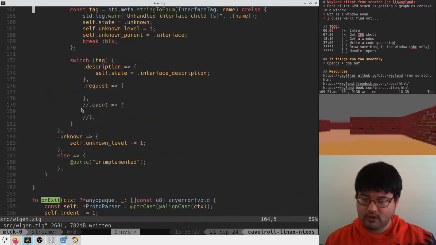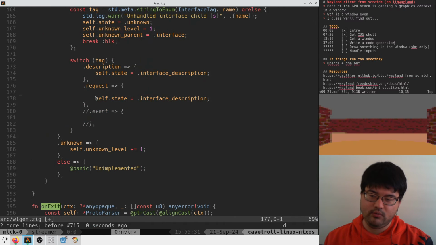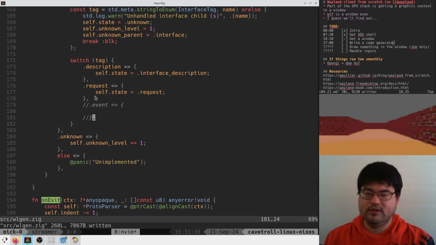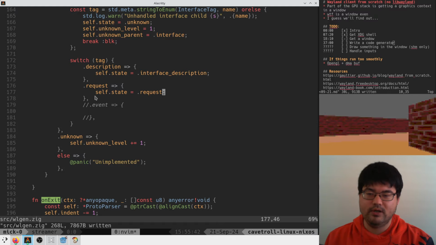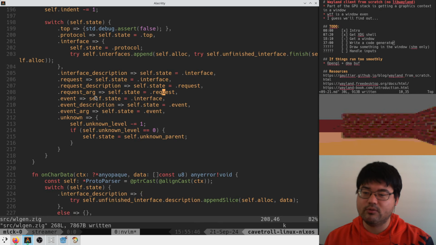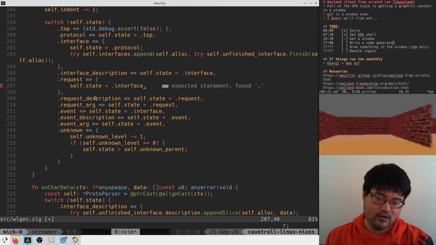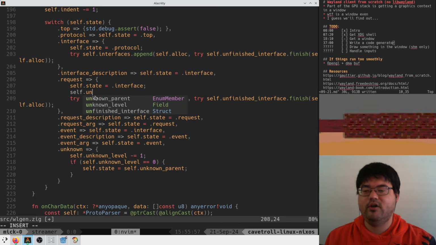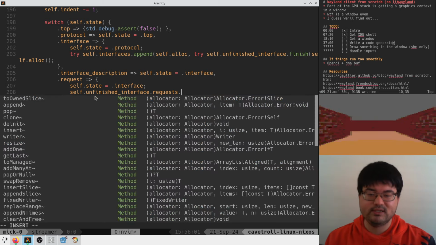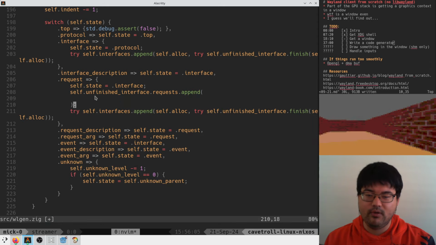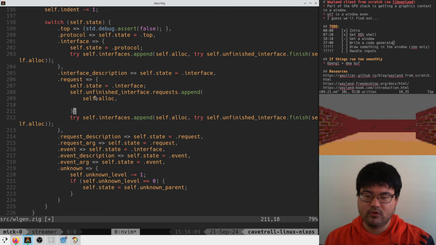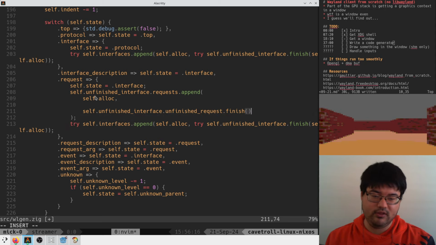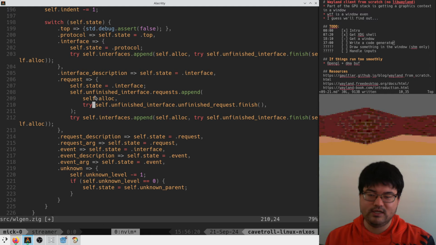So if we are in the request state, we have to go into the request state. So self.state is equal to request. And is there anything we have to do here? We have to set the builder request. First of all, when we leave the request state, we have to commit the unfinished request here, right? So we have to go self.unfinished_interface.requests.append, and here we have to append something like self.unfinished_interface.unfinished_request.finish. It's going to look something like this.